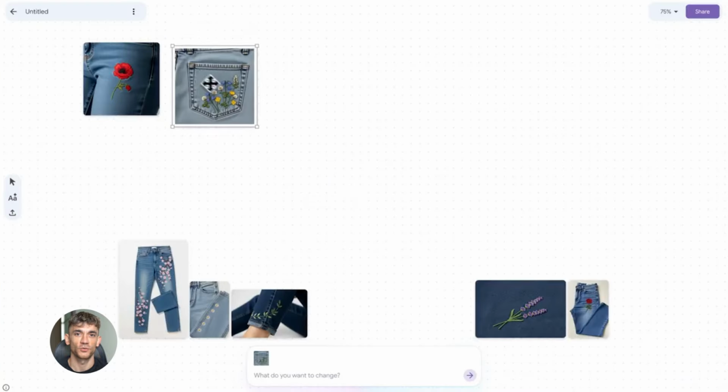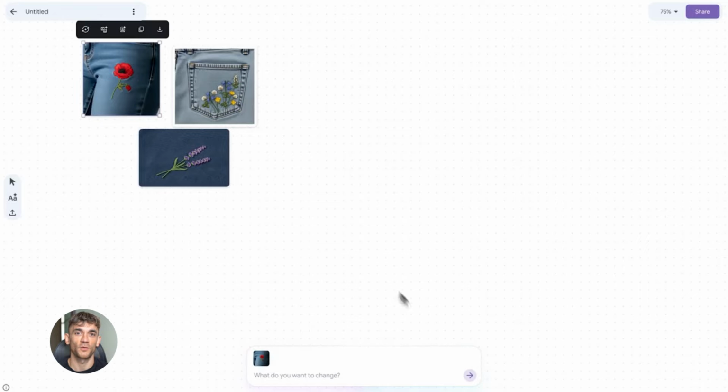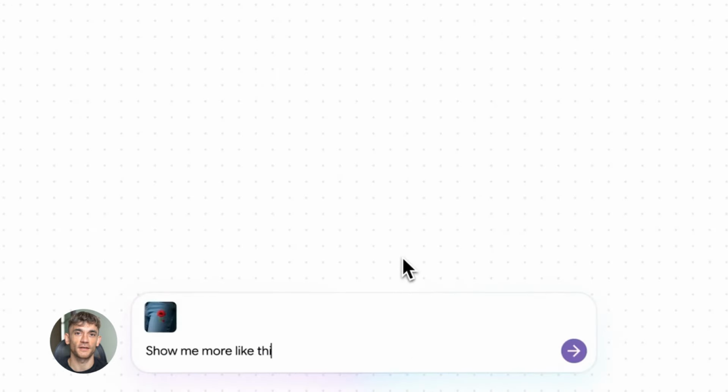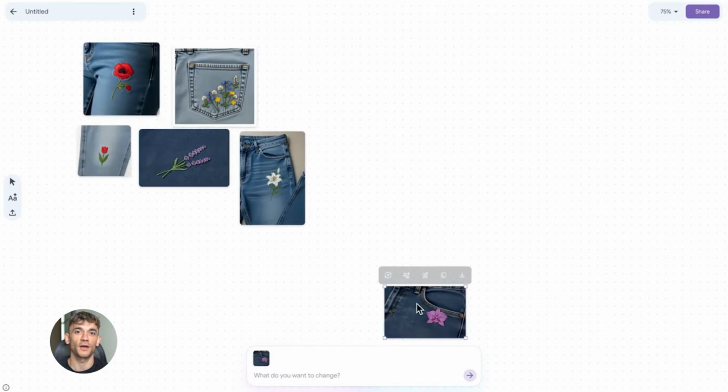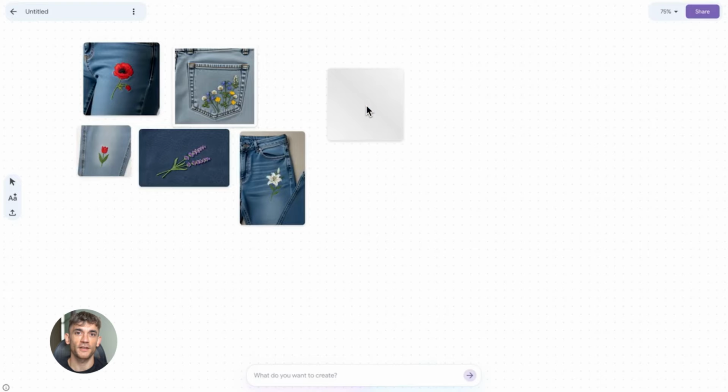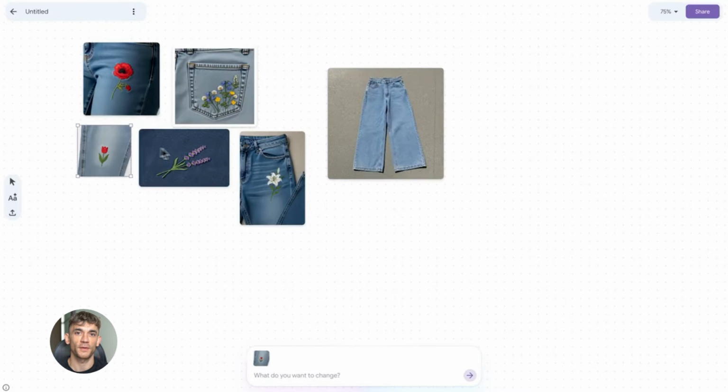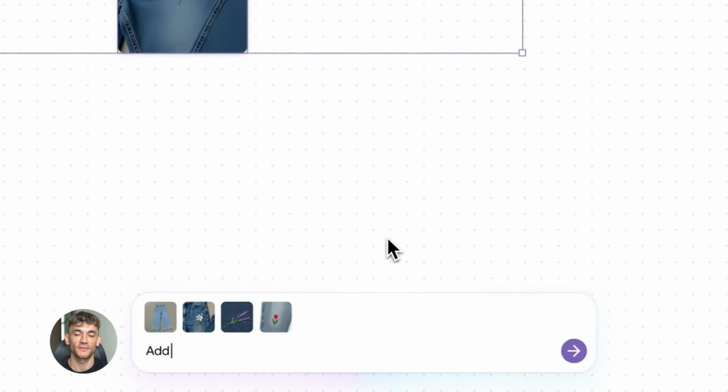And here's something cool. You can now create multiple boards within a single project. So you can have one board for brainstorming, one board for research, one board for final concepts. Keep everything organized but connected. That's useful for complex projects where you need to separate different phases of work.